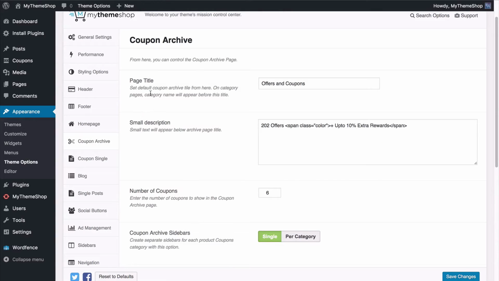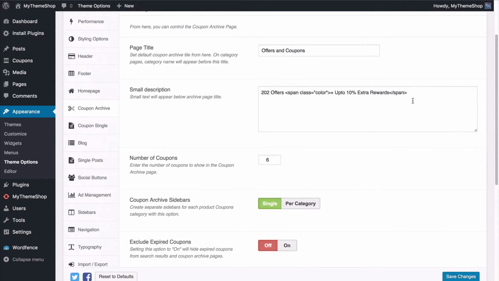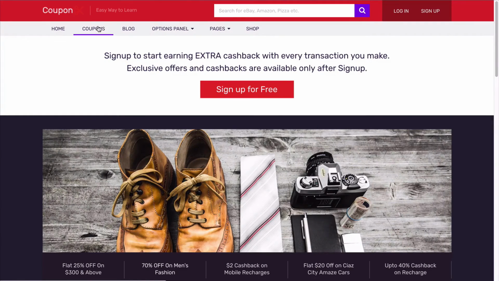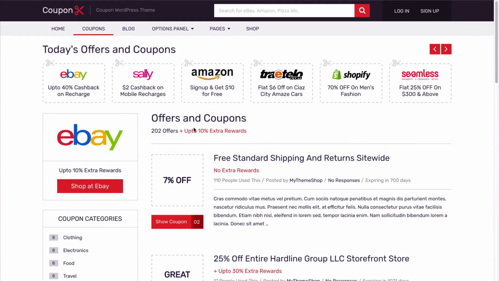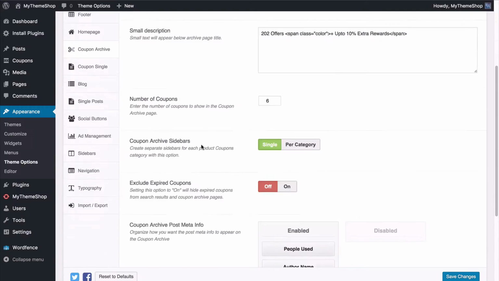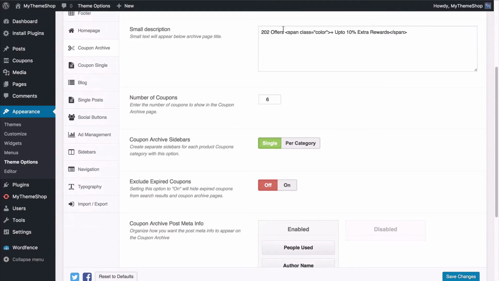And first you'll see you can control the page title. So you can set that there as well as the description. You'll see that an extra span here is used in order to wrap that, which gets the extra text in a different color there. So if we just click back to the page, you see that in a different color there. Choose the number of coupons to display on each page. So there it's set to 6.